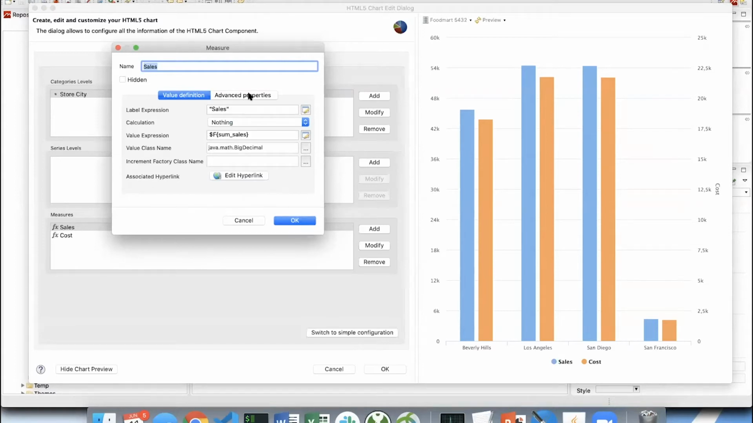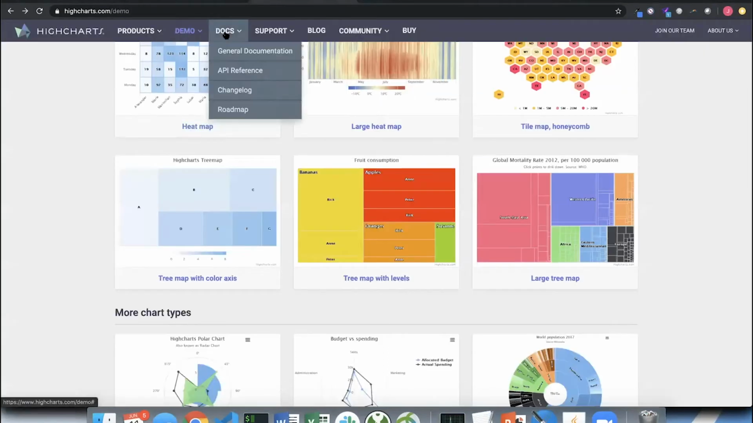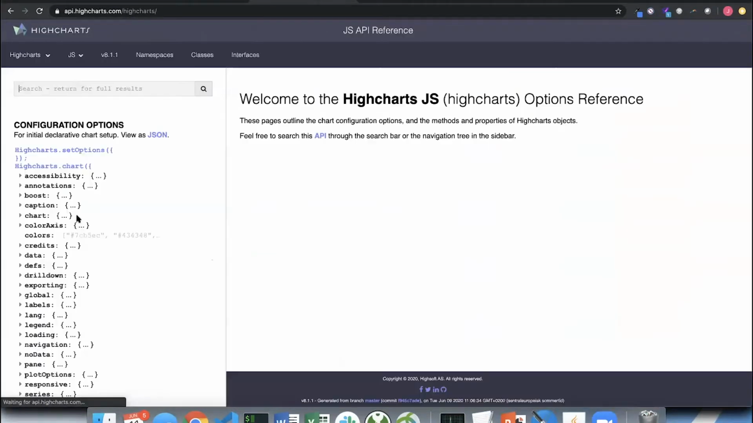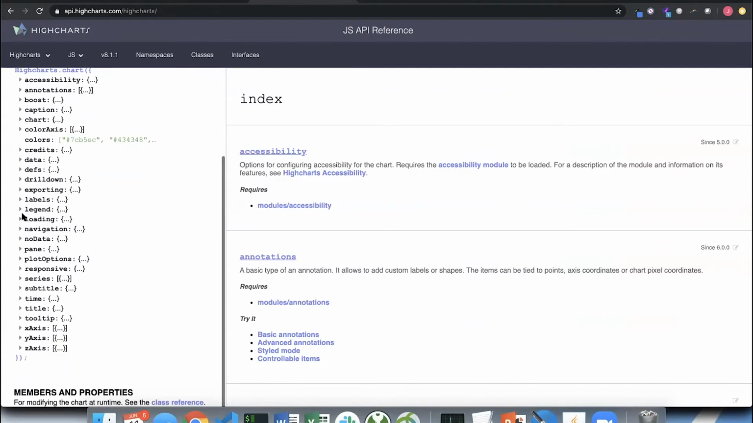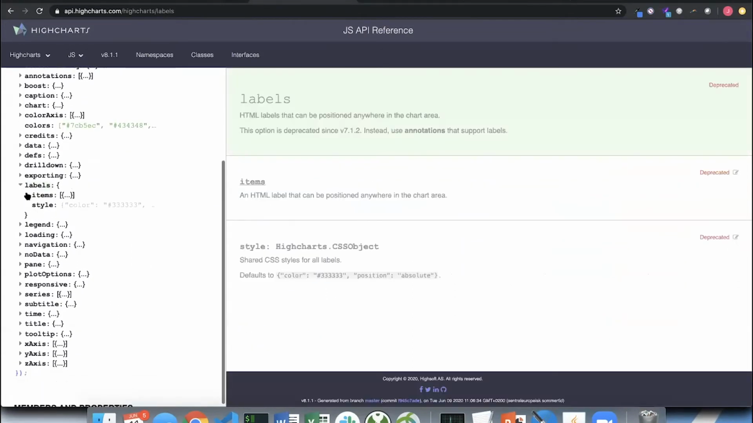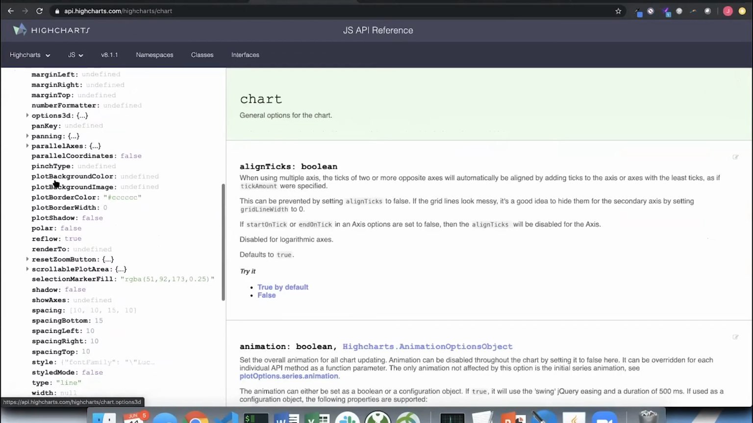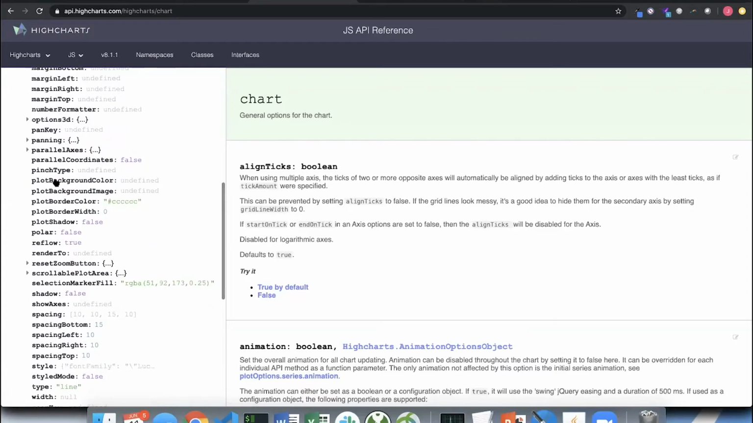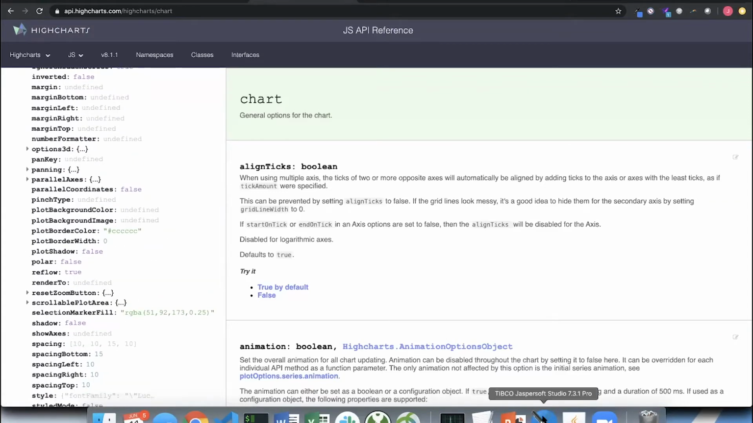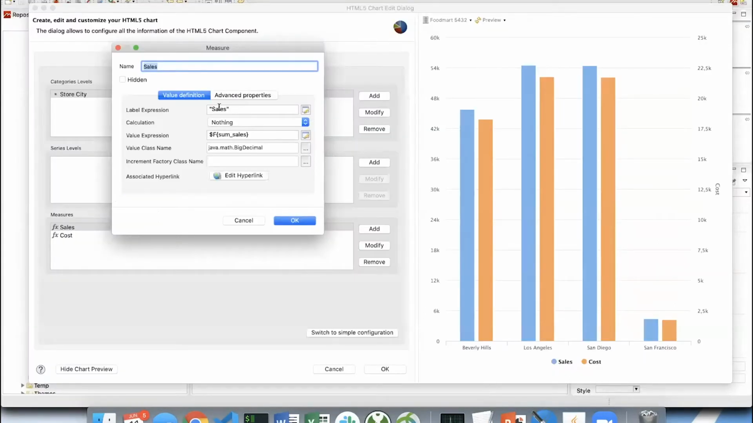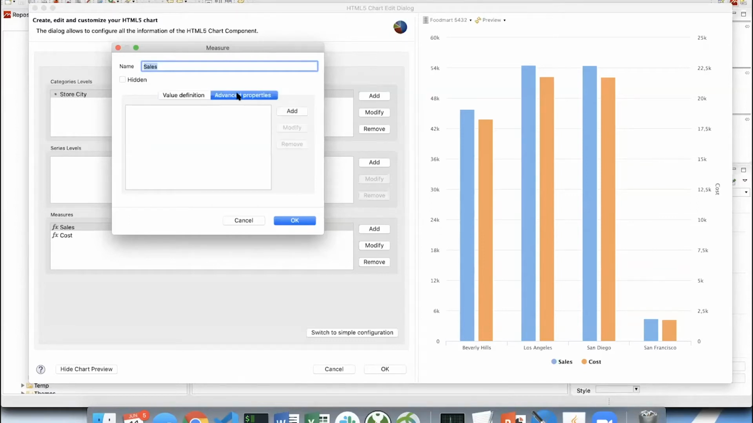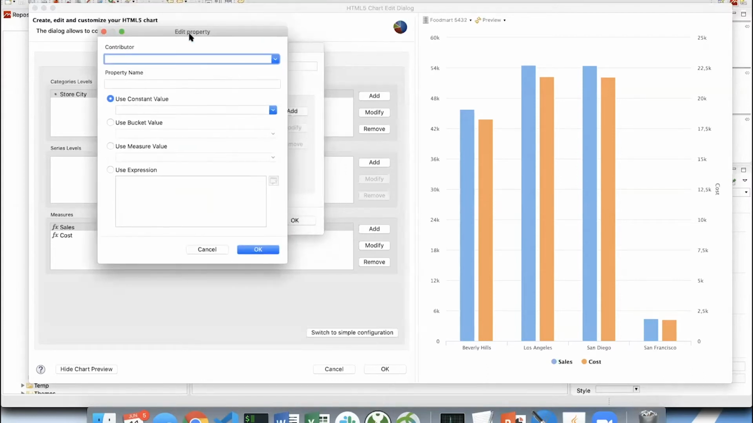These properties associate to the HiCharts API, which if we go and have a look over here, you can see here's a list of all the properties, and they have nested levels here as far as what you're setting. But all of these properties translate to a property in Jaspersoft Studio and vice versa here from the API documentation. So what I'm going to do is go over into the sales measure here. I'm going to go to the advanced properties, and I'm going to add a property here.